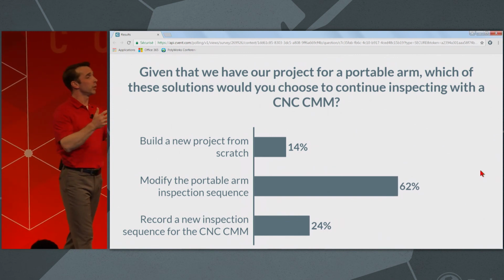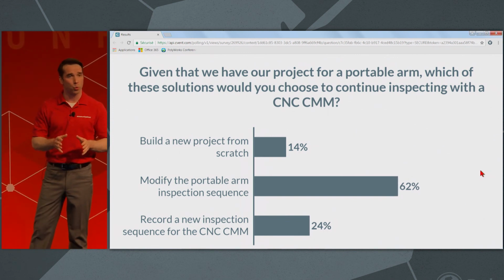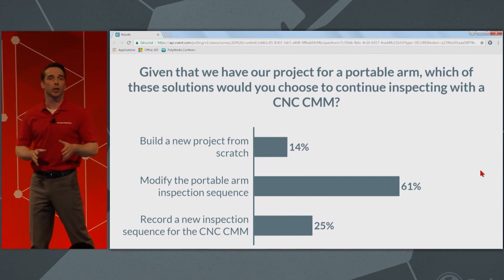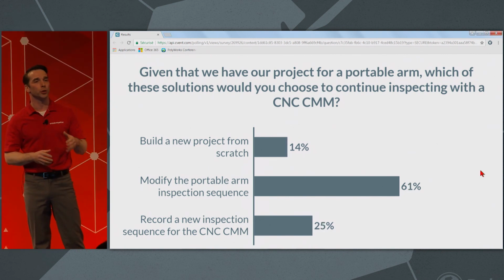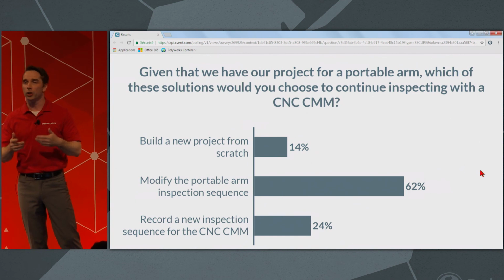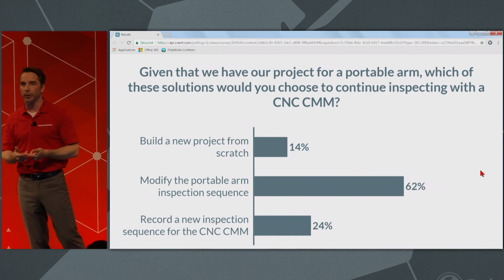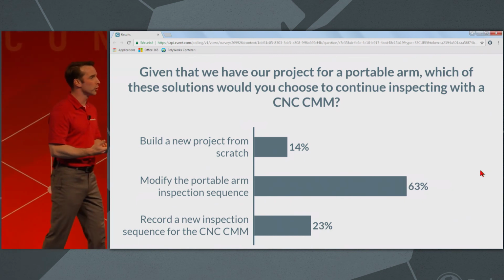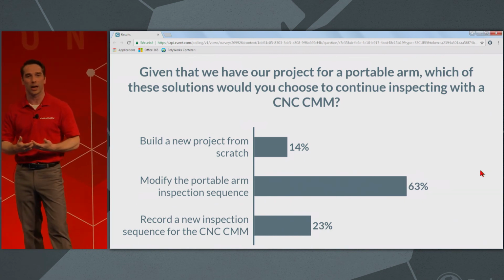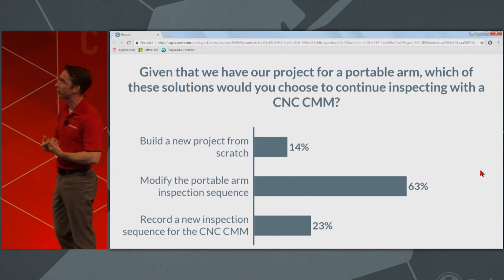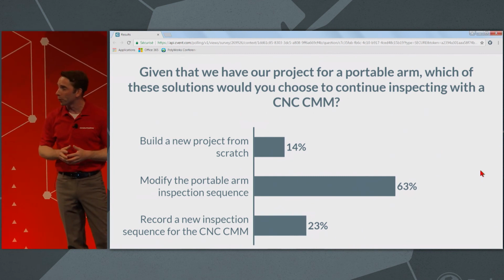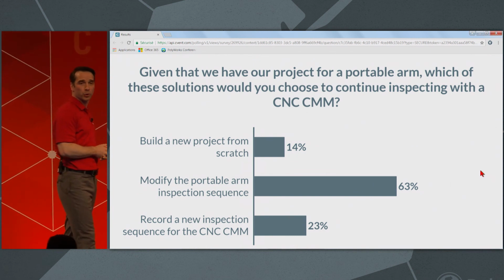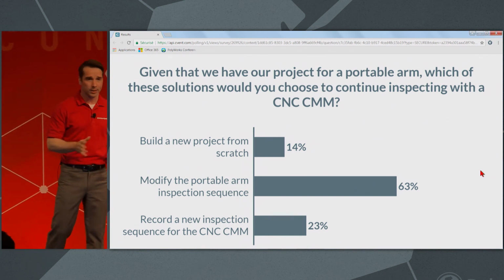However, for those of you who have taken that one because you're most comfortable with it, it's okay. But I can tell you, after a couple of times, you're going to start realizing that no matter which project you're rebuilding, you're always going through the same steps over and over. So by yourself, you're going to realize that probably you'll be more efficient either with the second or the third option. Now, if you choose to record a new inspection sequence for the CNC CMM, it's all good.